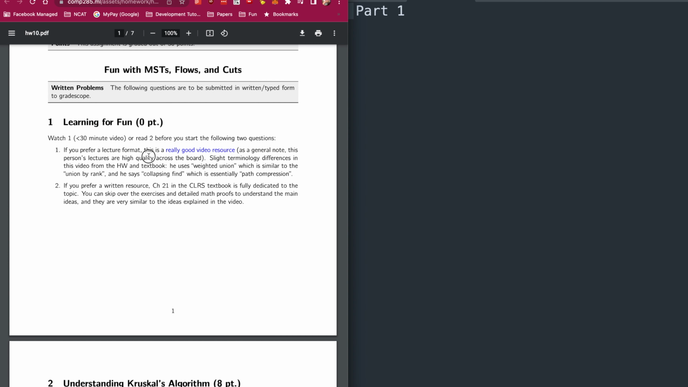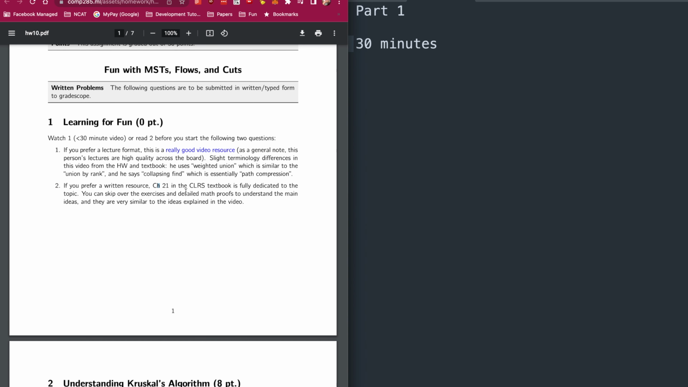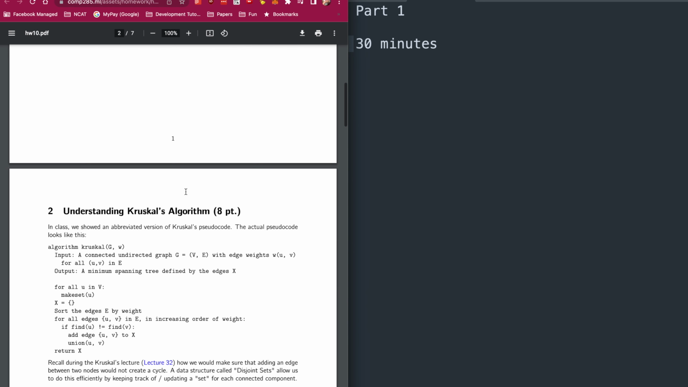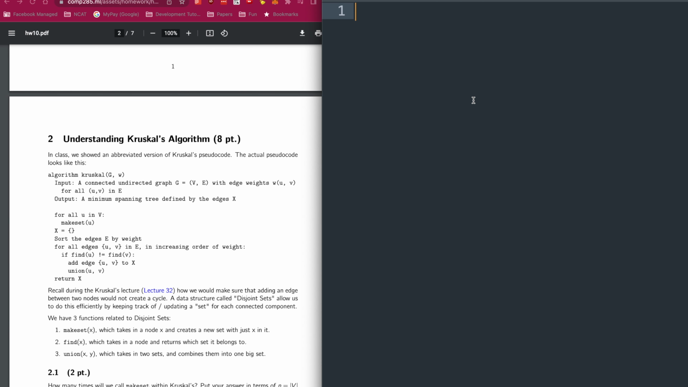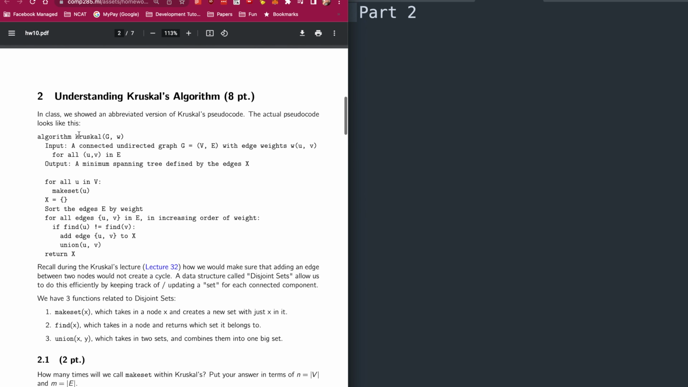I'm just asking you to learn a little bit more. It's probably going to take you maybe 30 minutes to watch the video, and maybe a little bit longer because you probably want to take some notes, etc. So let's get started. Part 2 really jumps right into where this data structure is used. Part 2 first starts by giving you an abbreviated version of Kruskal's pseudocode.